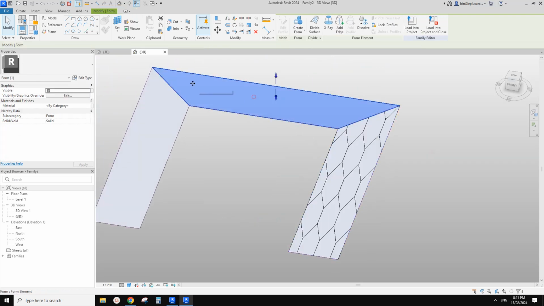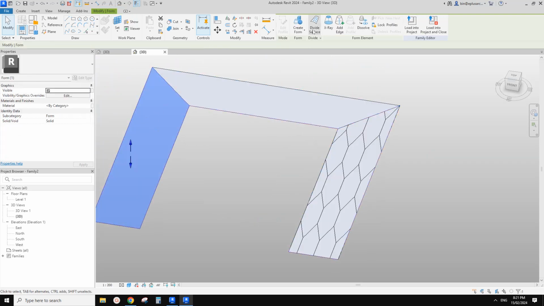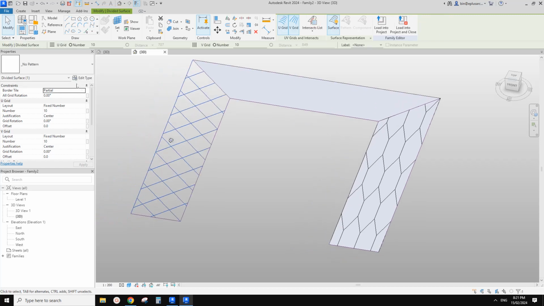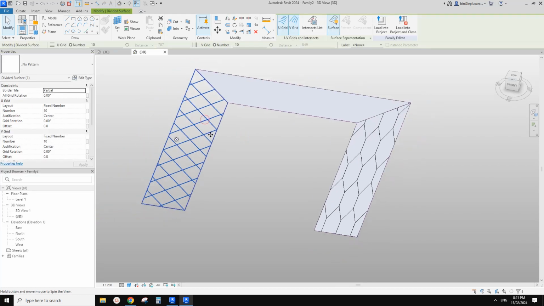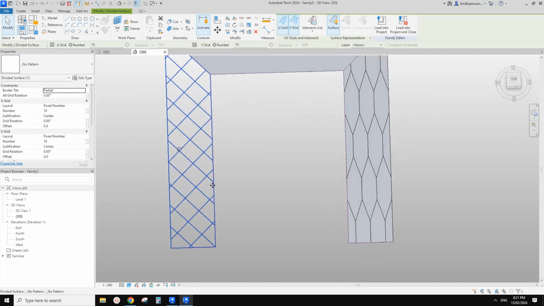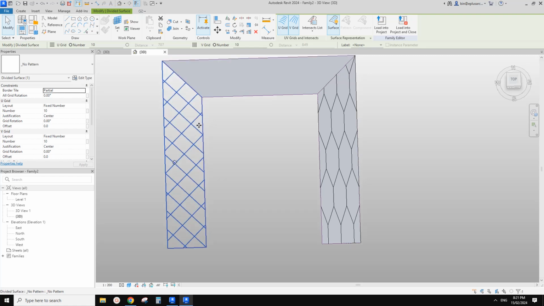Let's go to this one as well, to divided surface. Oh, hang on. Why is the pattern on this one not right? I think it's probably because it's trying to align with this edge.